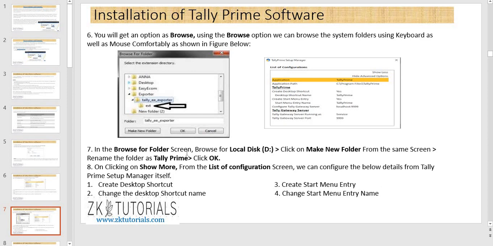In the browse for folder screen, browse for local disk D drive, click on make new folder as you are seeing on the screen. In the figure they have given you the make new folder option. Rename the folder as TelePrime and click OK. On clicking on show more from the list of configuration screen, we can configure the below details from TelePrime Setup Manager itself.